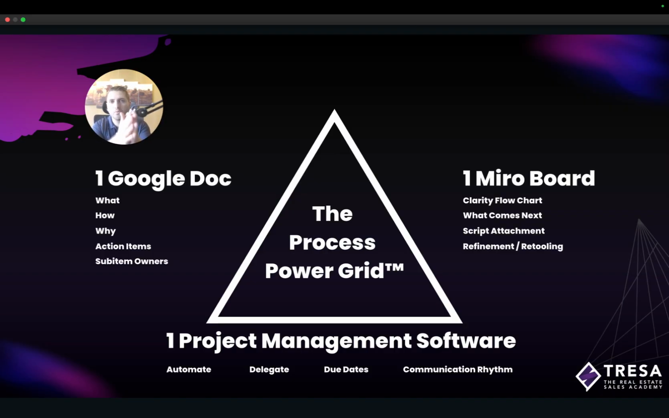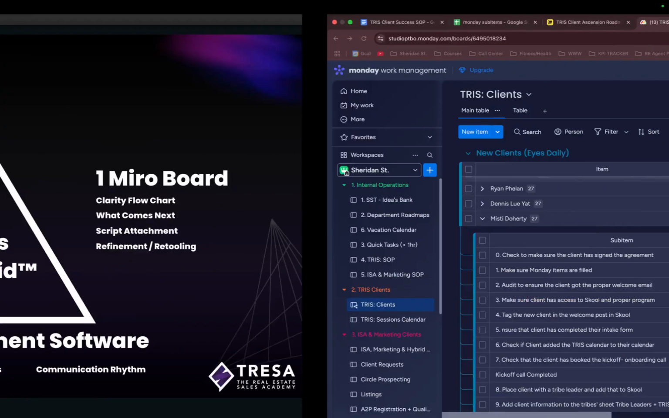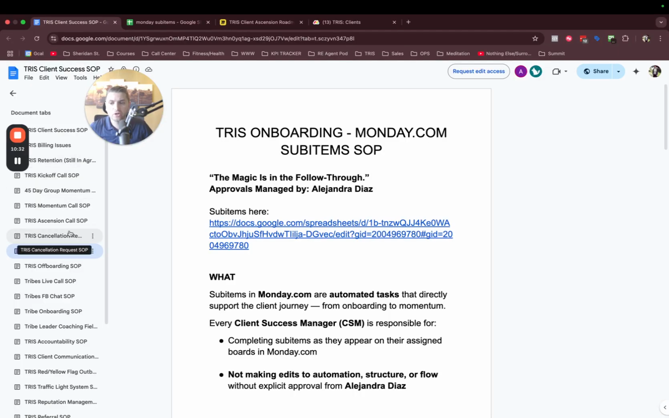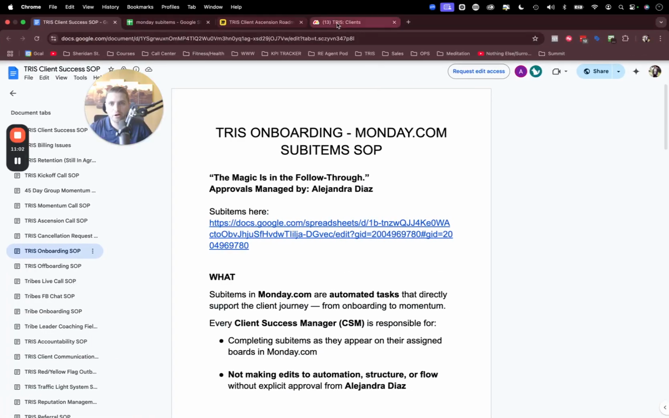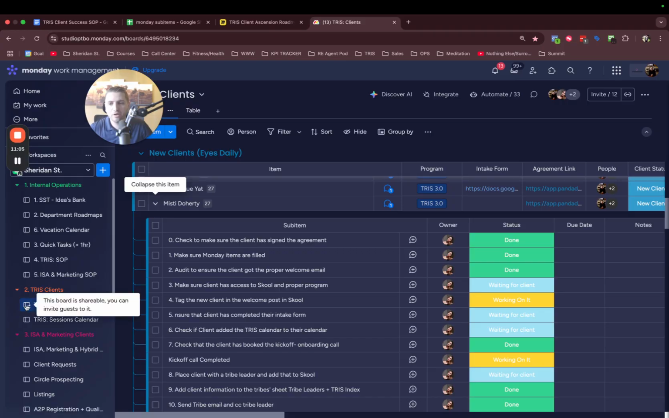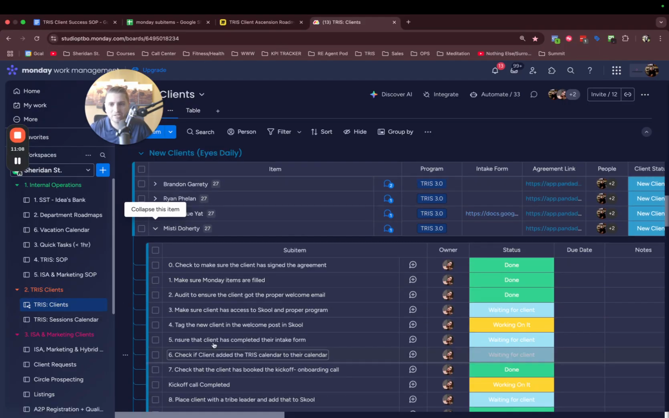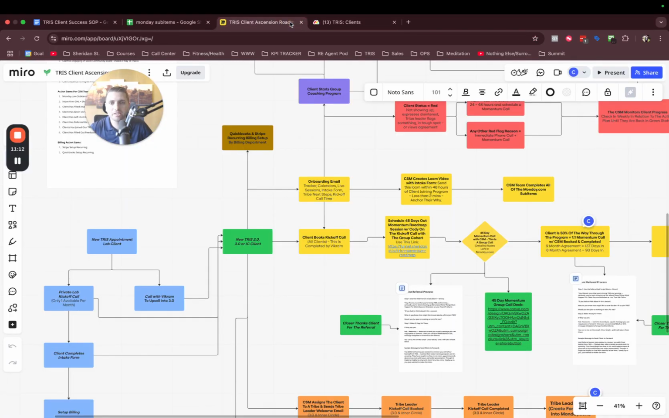Like I said, what I recommend is putting all of your SOPs in one Google Doc so that they all live there. For example, if you had an open house SOP and a client referral SOP, everything should live under one Google Doc, and it should say what, how, why, action item, and sub item owners. You should have a Miro board for every single SOP. So if you have an open house SOP, you should have an open house Miro board. And then for your project management software, you should have a separate board that says open houses, with all the names of the open houses listed with all the sub items to make sure that nothing is ever missed.